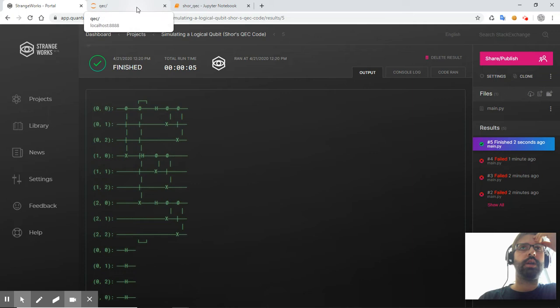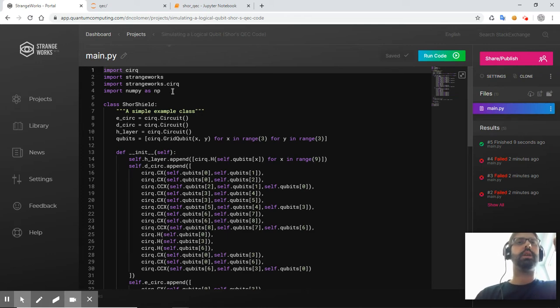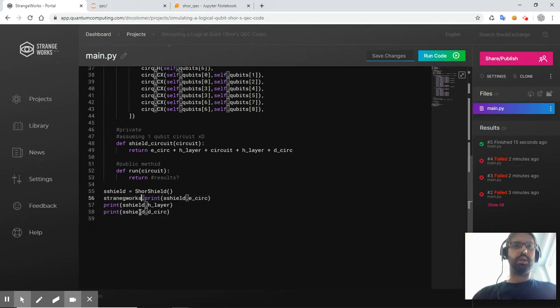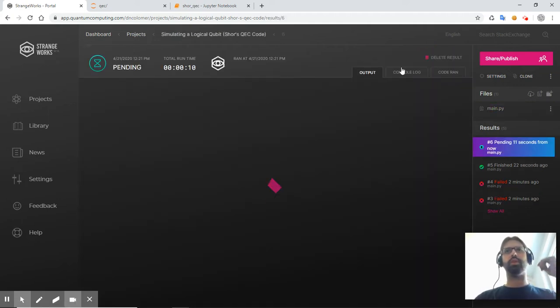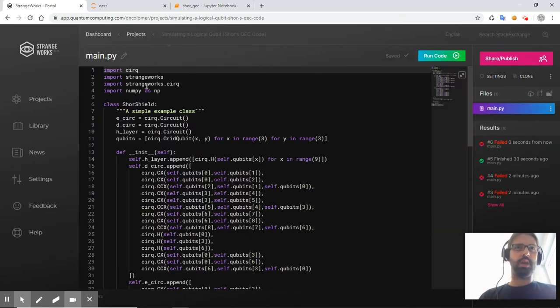Cool. As far as I remember, if you use Strangeworks print, I think that goes somewhere else. It's pretty cool as well. I think that goes to the output, but in Strangeworks.